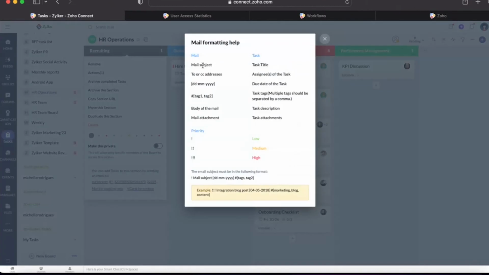So the mail subject will be your task title, the To or CC address will be the assignee, and the date, month, year is going to be the due date of the task. You can also add hashtags as task tags that we saw. The body of the email is going to be the task description and so on. You can also add priority in this manner. Leveraging this, you can simply create a task from the email that you received with just a few clicks of a button.